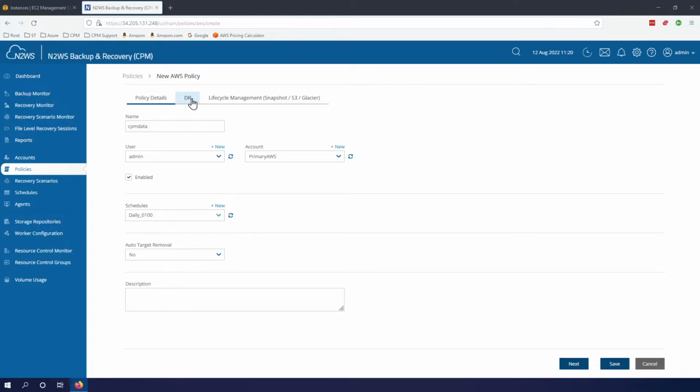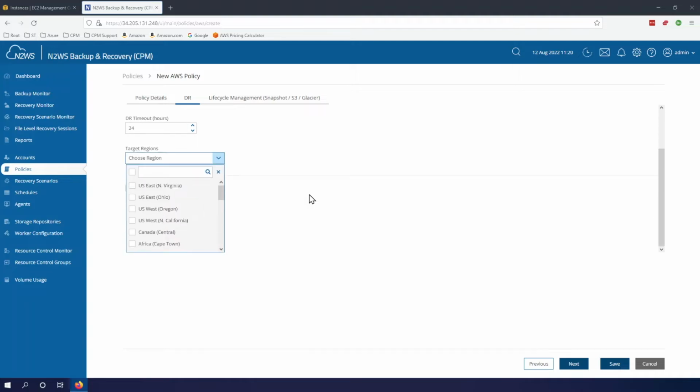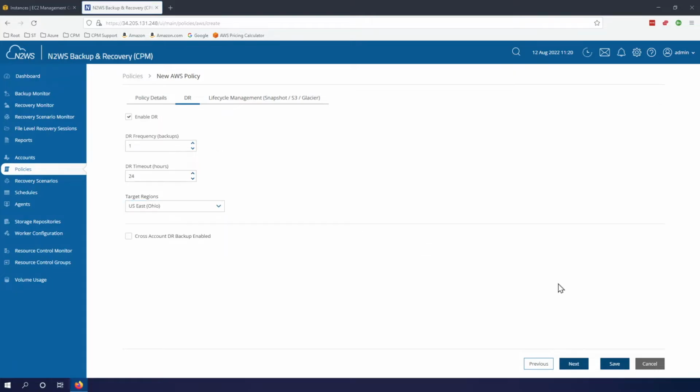Now, the next part is DR. So if you want to make this backup also available in another region as well, all you have to do is just simply turn on disaster recovery capability. After that, you have to choose the region where you want to make that backup available as well. So if the original region would fail, in my case, North Virginia, then I can also make this backup available in any of the other regions. Now, in my case, I'm going to choose Ohio. And I'm done. Now I'm going to click on Save.